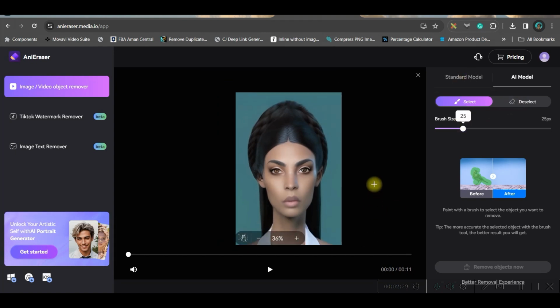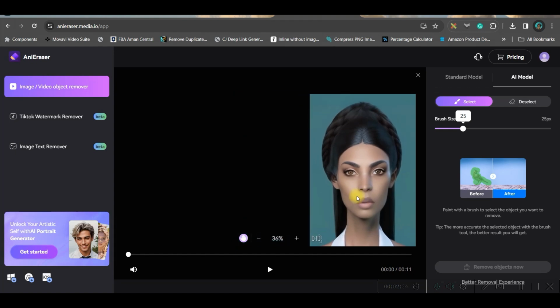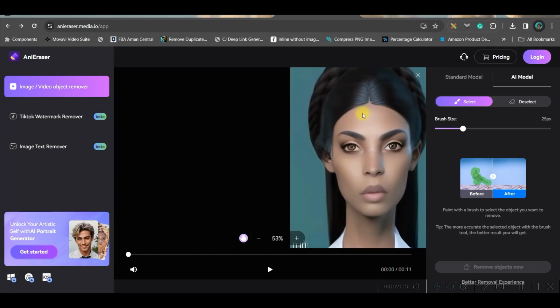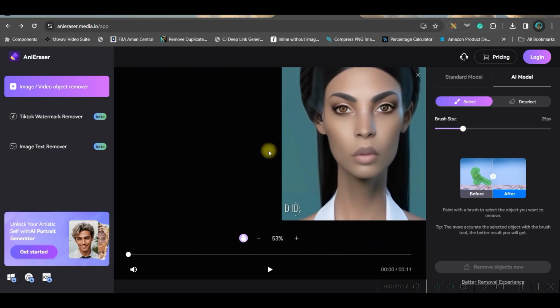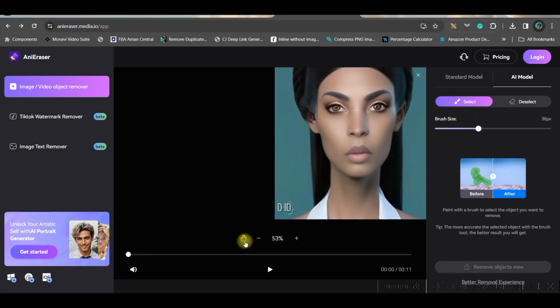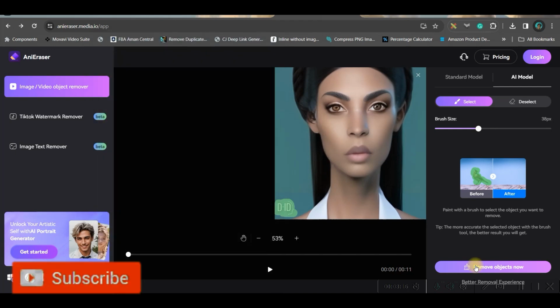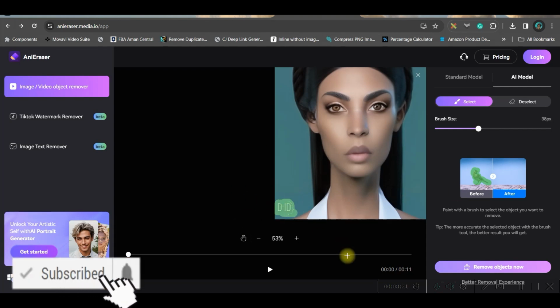You can either go by selecting by this hand, click on this hand in order to shift it right or left, and then by this way you can make it little larger. Go to AI model and select the brush size. Make sure this hand is not selected, and then simply hover around the logo or the object which you want to remove, and then simply remove the object now. And in a while your logo or object, wherever it is, will be removed.